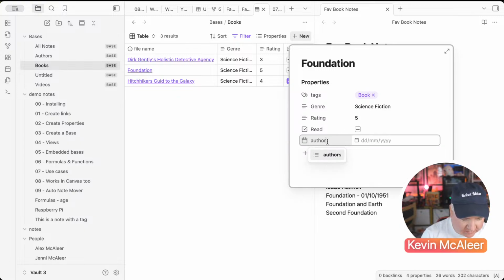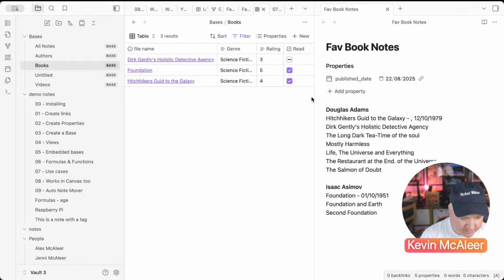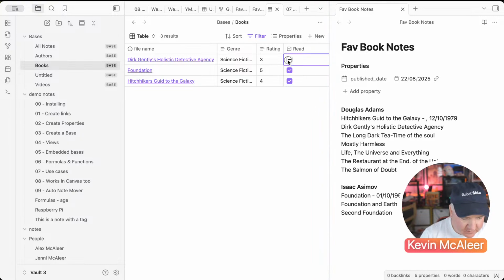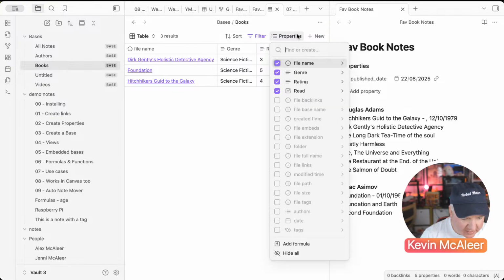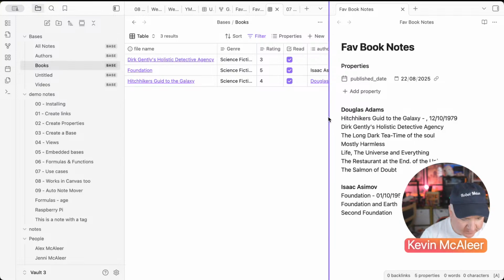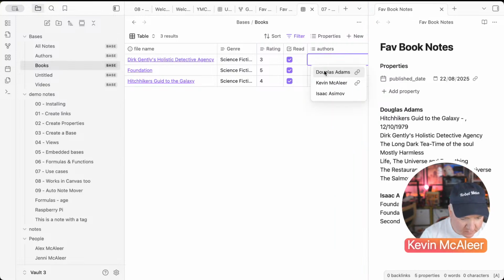Let's add in the author. And this one is going to be Isaac Asimov. I definitely read Foundation. There we go. So yeah, I've definitely read that one as well. You can see there we've got Foundation. Maybe we add in the authors as well. That might be useful to see. So that one is Douglas Adams.